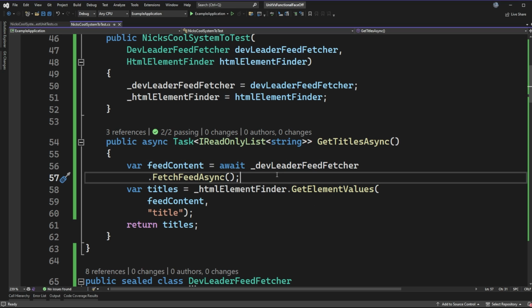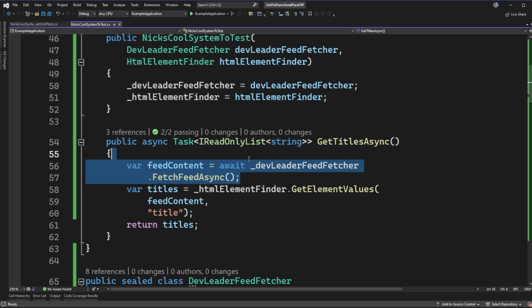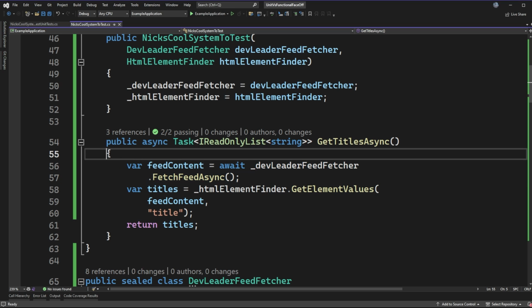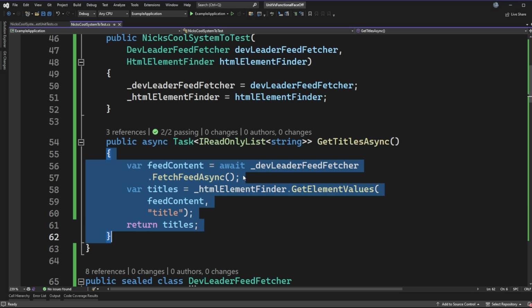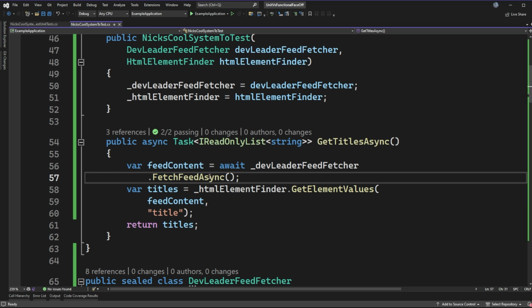Now, what that would mean is that every place that's going to be using dev leader feed fetcher is going to have to set up the mocks in a similar way. So you are going to be having a bit of extra redundant code for setting up mocks, when instead, if we were just looking at truly unit testing what's in here, what we're trying to prove is that we're calling this method and getting a string back, and that we're taking this feed content, the result of this method, and passing it into this other method here.